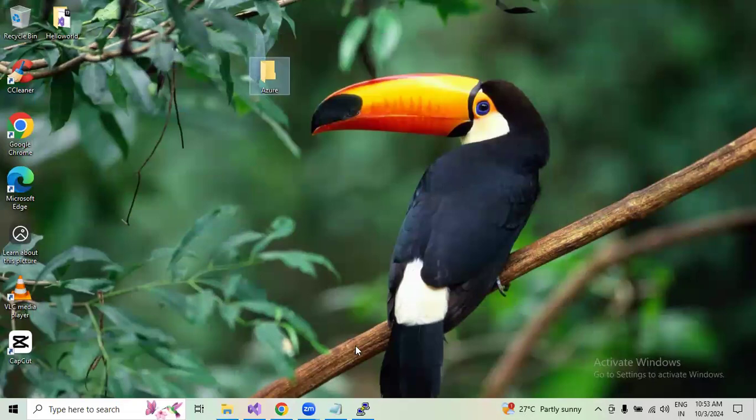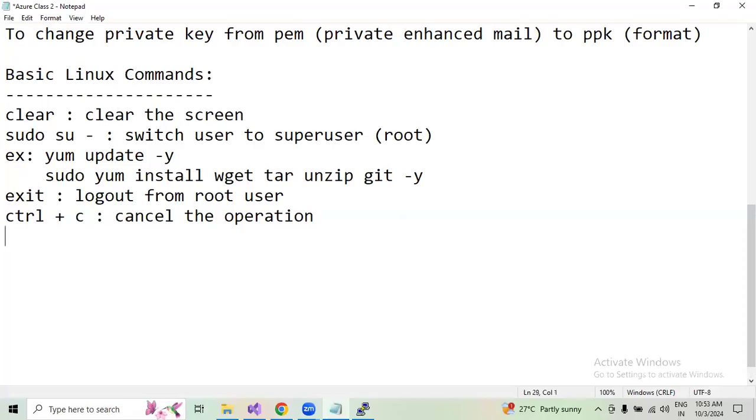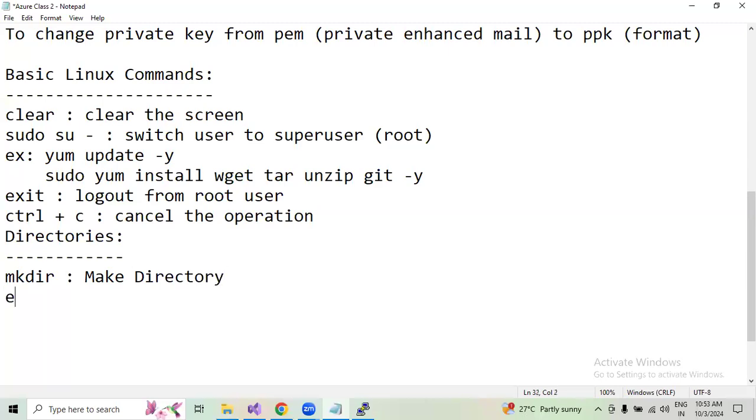If I want to do the same thing in the Linux machine, you're going to call it a directory. So what is the command to create a directory? mkdir. It's nothing but make directory. Got it? Yes. Example, mkdir classes or Azure patch. Got it?